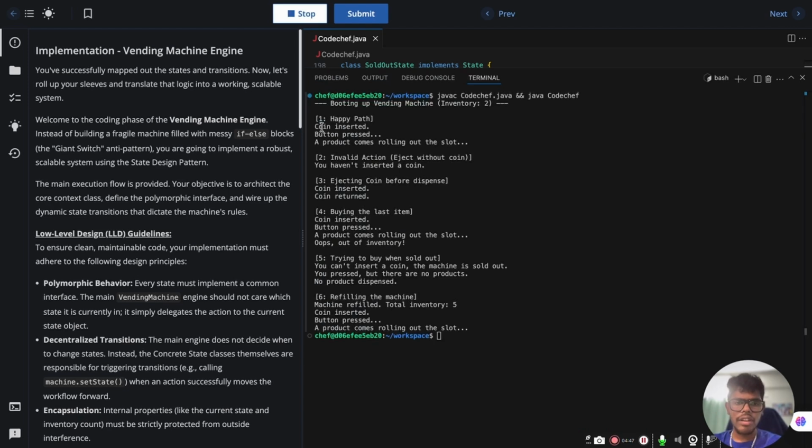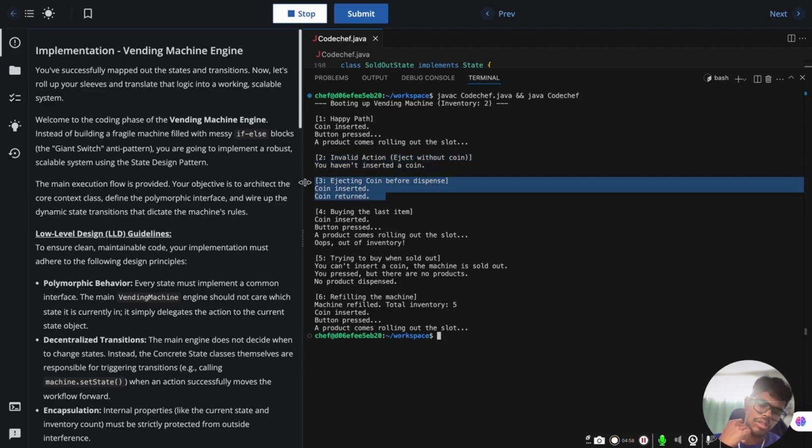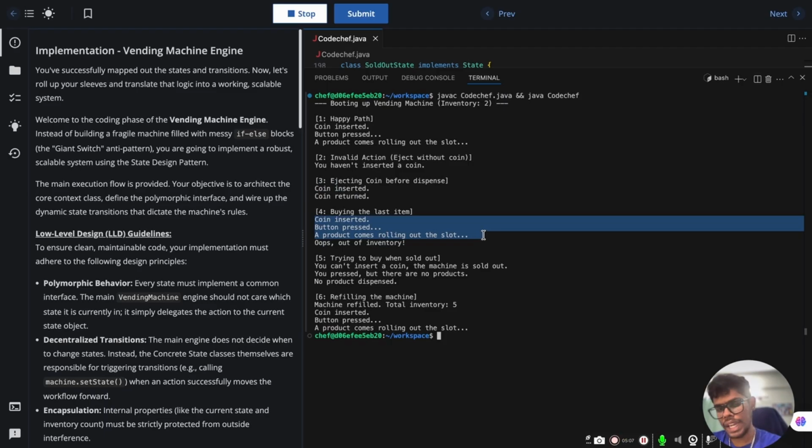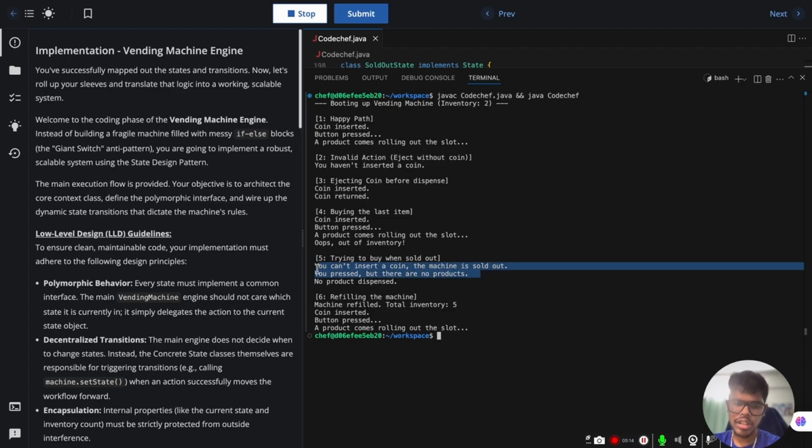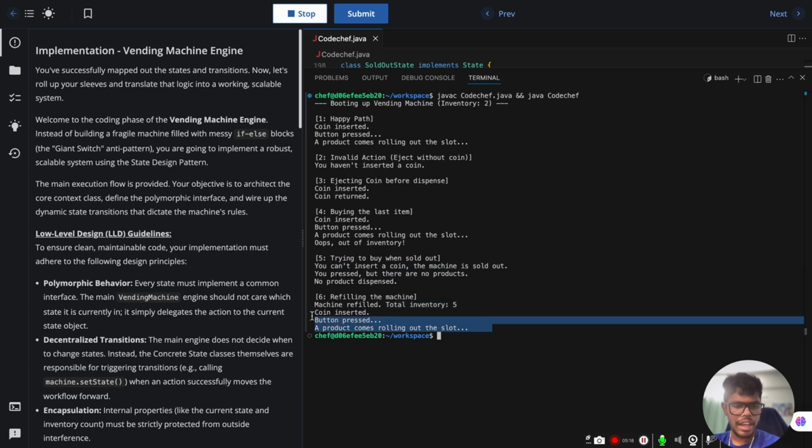So you can see first coin inserted, button pressed, product comes rolling out the slot. The second one is an invalid action, eject without coin: because we clicked on eject without a coin, it says you haven't inserted a coin. Then it says coin inserted, coin returned when you click on return coin. Then buying the last item, because there were only 2 items. One is already bought here, the second one you'll buy here, and then it says it's out of inventory. Then when you try to insert a coin, it says you can't insert a coin, machine is sold out. You press the button, but there are no products, like we discussed. Again, machine refill, total inventory is 5 now, and then you can continue the operations.